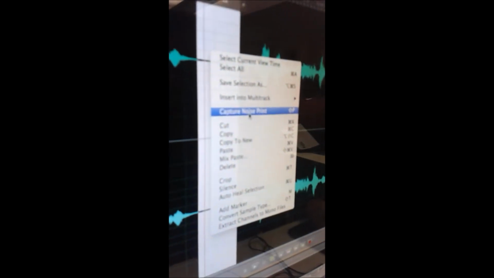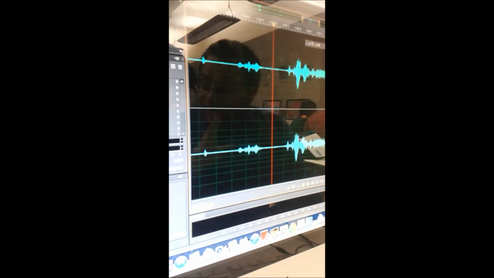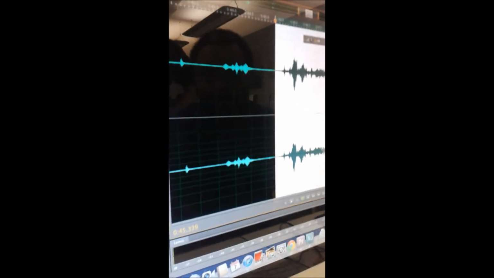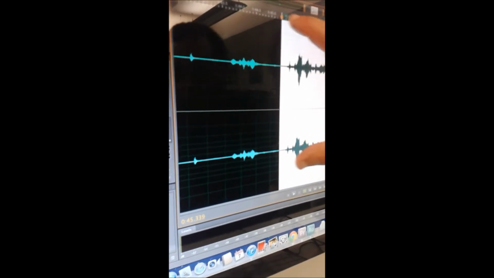Click on capture noise print, and you're going to want to do this pretty much for every line on its own, bit by bit. Capture a noise print just before or just after the line you're cleaning up, because you can't apply it to the whole thing because every room has a different background sound that you're trying to get rid of. Then this is, I highlight what we want to fix.